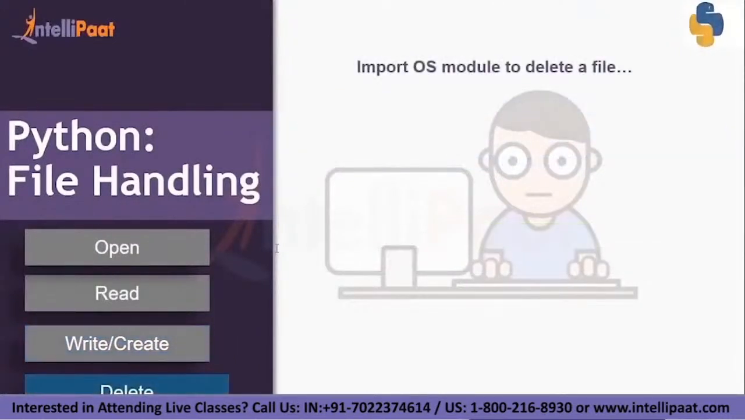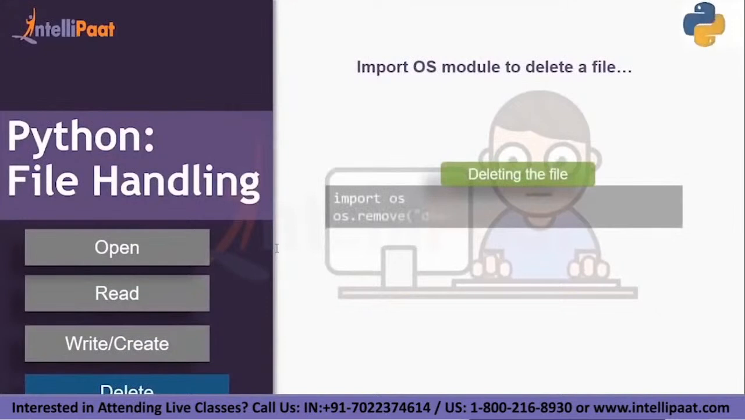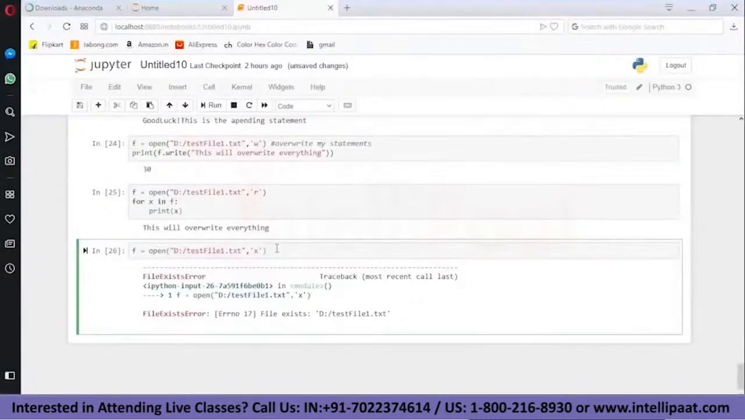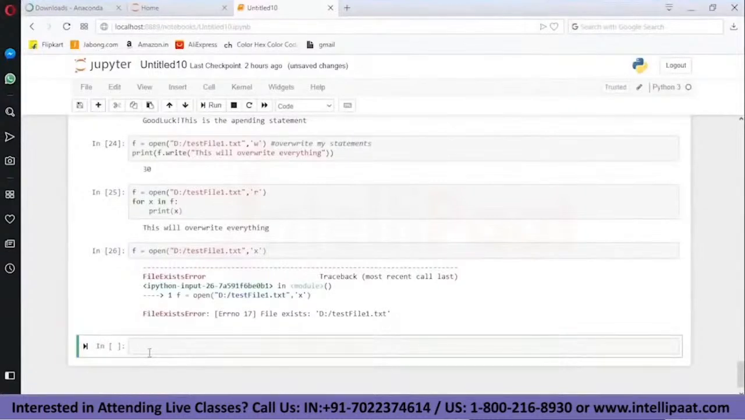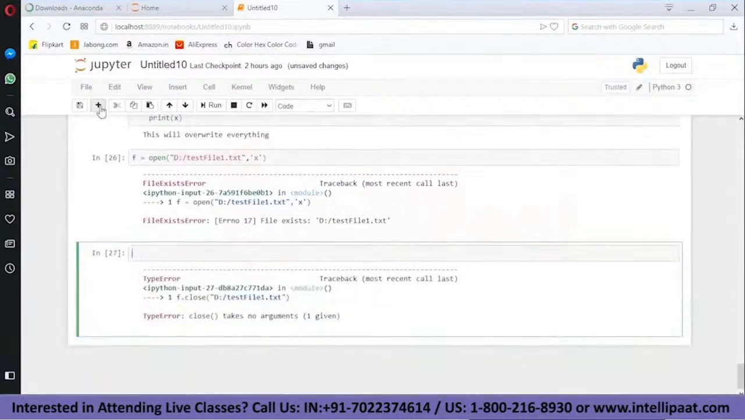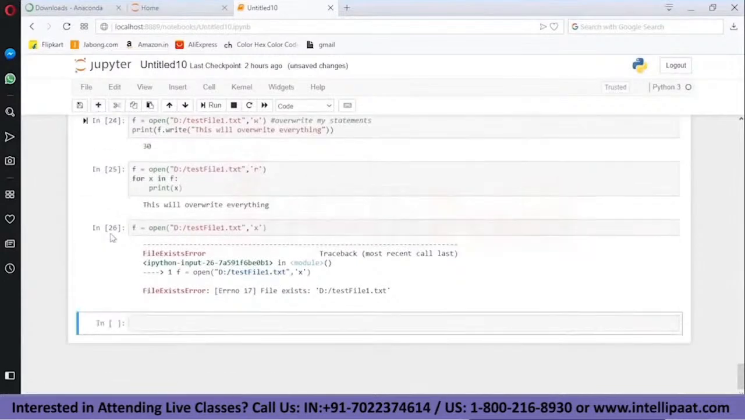Next and the last we have is delete. Well, the os module is used to delete a file. How you can delete it? Import the os module, os.remove demo file.txt. That's it. But for that, you have to first close the open file. So f.close, inside this, mention the name of the file, or the path of the file, d:/test file1.txt. First close it. It's like f.close.